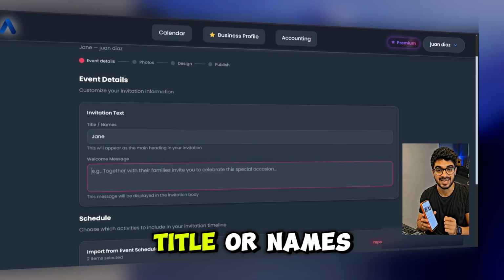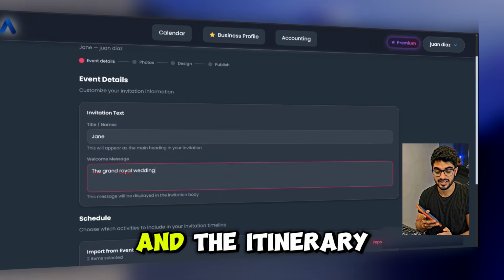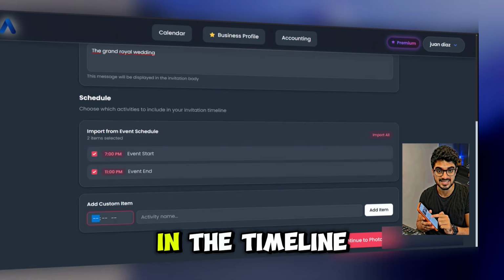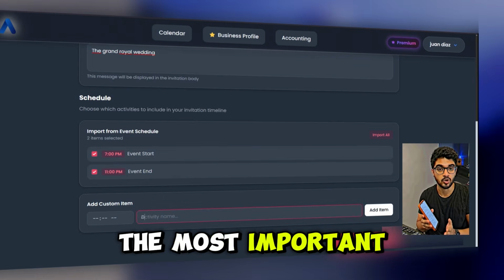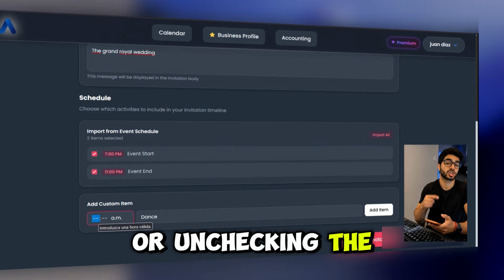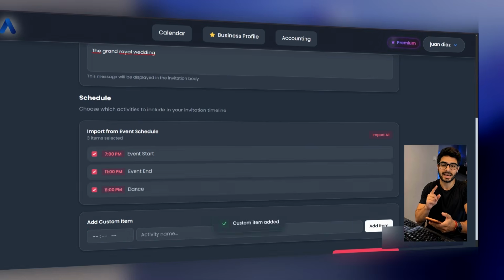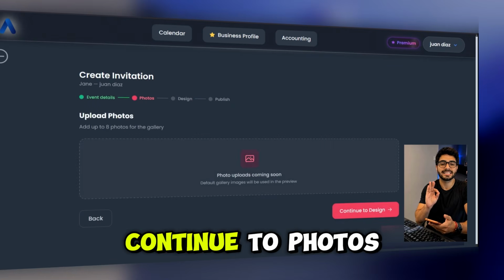You will need to enter the title or names, a welcome message, and the itinerary, which was previously filled out in the timeline section, though you can choose the most important items by simply checking or unchecking the box, or add a custom item. Once completed, click Continue to Photos.